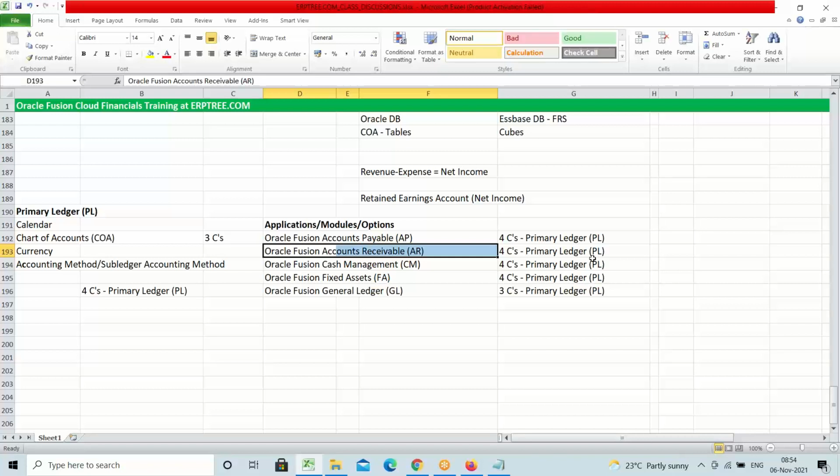If you have a primary ledger of the 3 C's, that can be used in only general ledger application. If you have a primary ledger of the 4 C's, you can use that primary ledger in any application. That can be payables, receivables, or general ledger, or any application, you can use it. Okay, so it's just some information I'm trying to give.